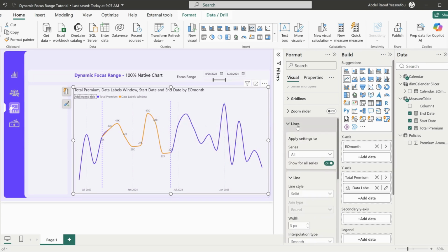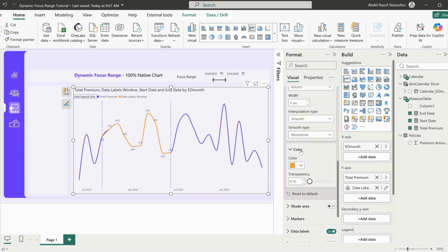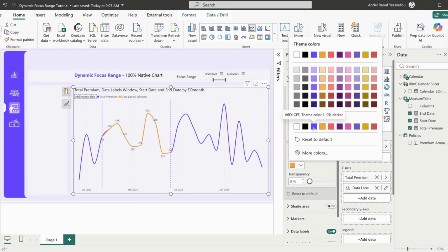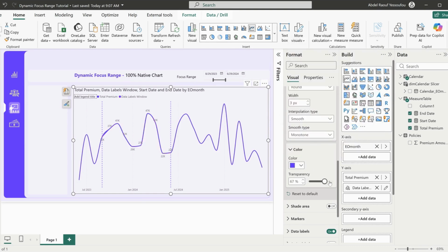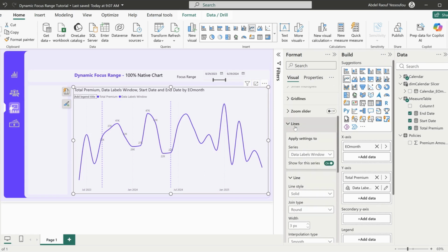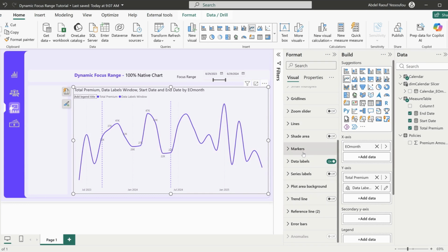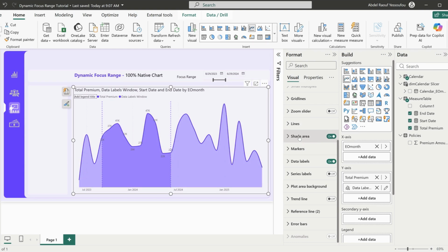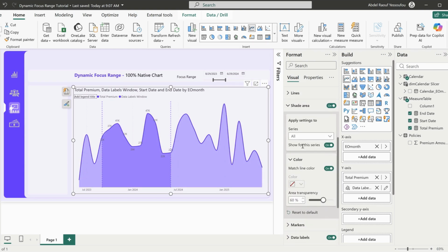I will now go to lines here, select the data labels window. Okay, go to its color. I want to maintain the same color because of the shading I'm going to use. So let me just make it transparent, so that the other line will always be there. And the next thing I'll do is to go to shade area, select this, but I only want to maintain the shade area of the newly added line. So I'll select the total premium and just say area transparency should be 100, so we don't need that. And look at this.